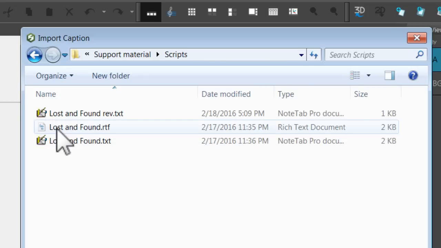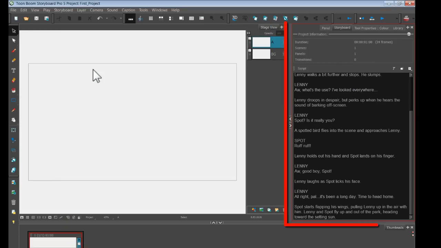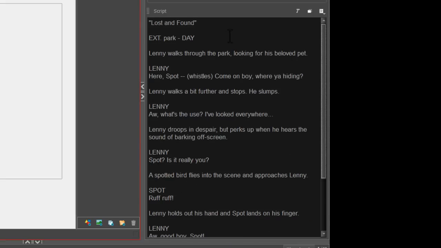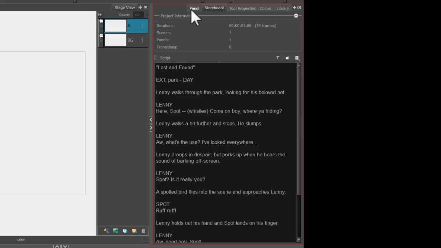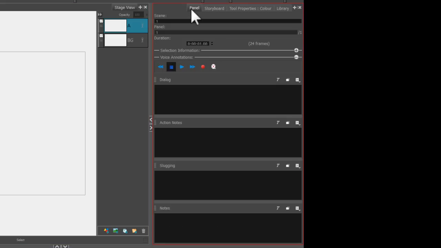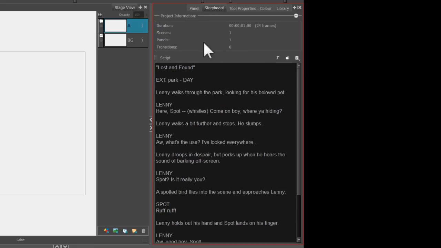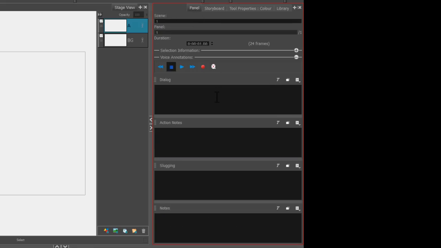Now that I've located my TXT file, I'm just going to click on it and it loads up into the caption area. Now you can see that our script is now in this section. Now I should point out this Storyboard tab is different from the Panel tab. The Storyboard tab is the one that will include the entire script, whereas the Panel tab is where we can actually indicate the specifics of dialogue and action notes and other notes that you want to put in there.